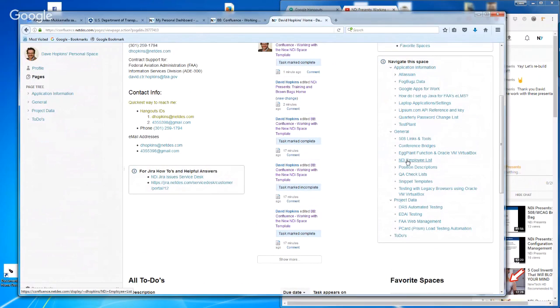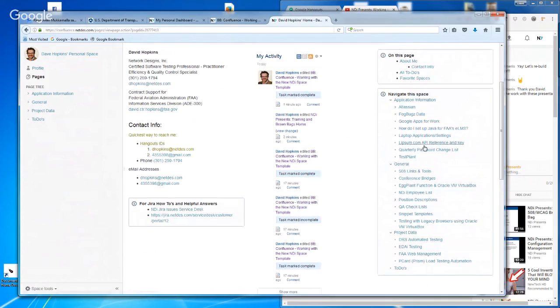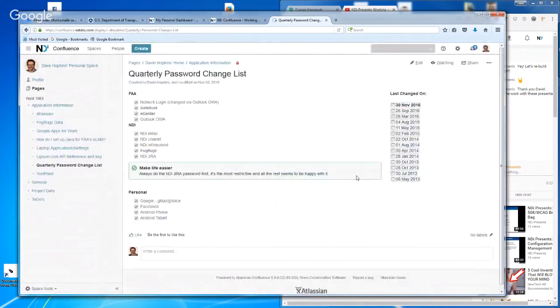Did you watch this on the brown bags? Here's a list of all my conference bridges. It's just junk that I need to have. Something simple like quarterly password change. Clearly, I need to change my password again. So every time I need to change it, I reset these back to unchecked. And then I go and do one at a time until they're all finished.